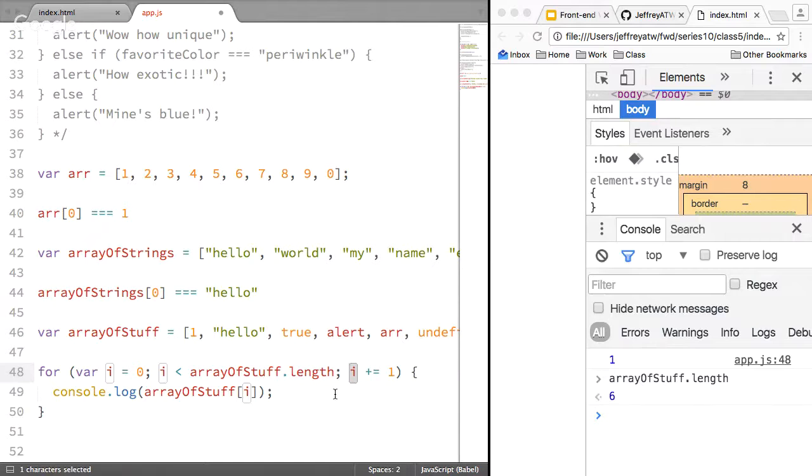But that doesn't mean that it has to stick within this little parentheses here. i can also be used inside the for loop. So i starts as 0, so we start with 1. Then i gets added, and so the next time we run this code, i will be 1, right? And so it's going to print out hello. Then it's going to print out true, then alert, then R, then undefined, right? Does that make sense, how we're using i in all these different ways?